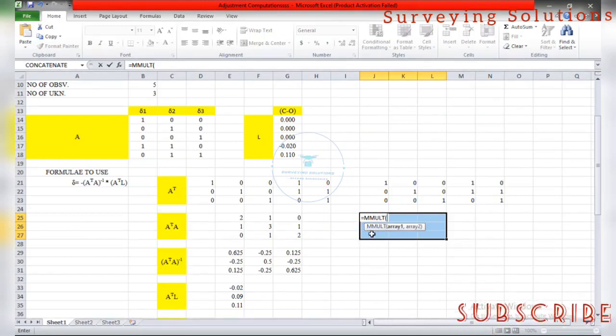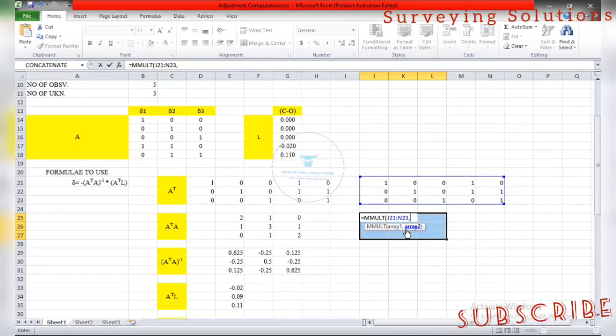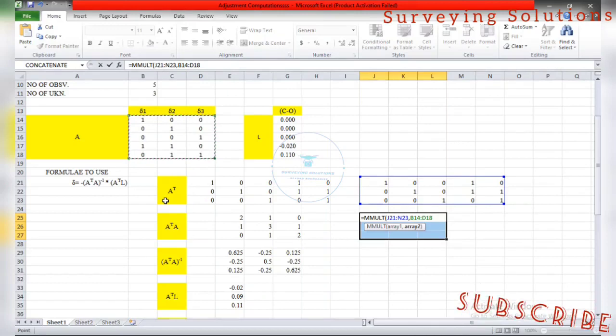Then it's now asking you to select the first one. Now what's the first one? Remember the formula says what? A transpose A, which means A transpose will come first. So we select everything on A transpose. Then we now click on this comma. That will now enable us to select the next array, to select the next matrix. The array here is what? The matrix. Are we together? So when you click on that comma, it is now asking you to select what? The next matrix. And our next matrix, according to the formula, is what? A, right? So we now select everything on A. So for us to get the result, the same instruction, Control Shift Enter.